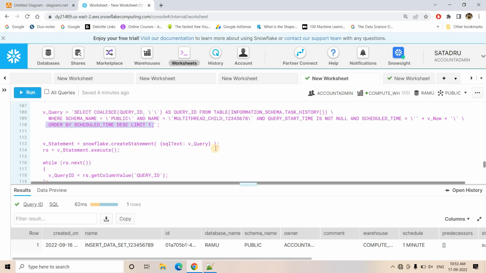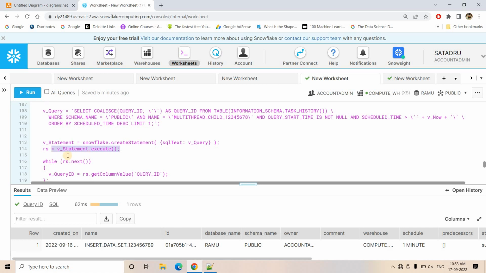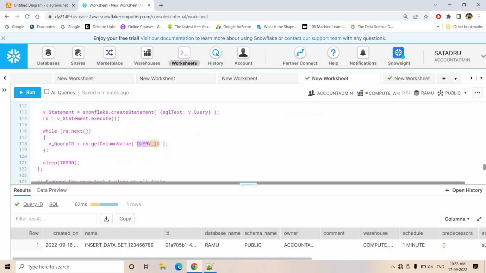Now we prepare the statement and execute it. We take the query ID, because that is the only thing we are interested in. Until we get a non-null value in query ID, we keep executing this while loop with a sleep time of 10 seconds. That is at t equal to 90, t equal to 100, t equal to 110, and so on.